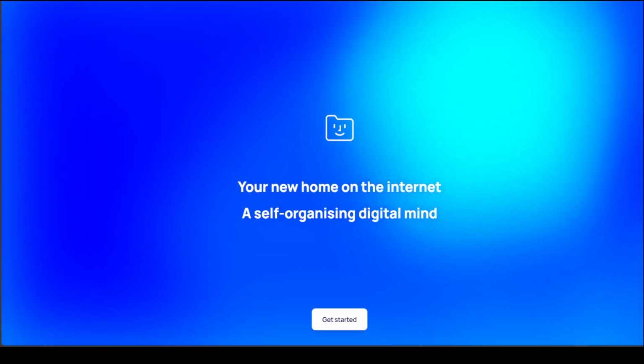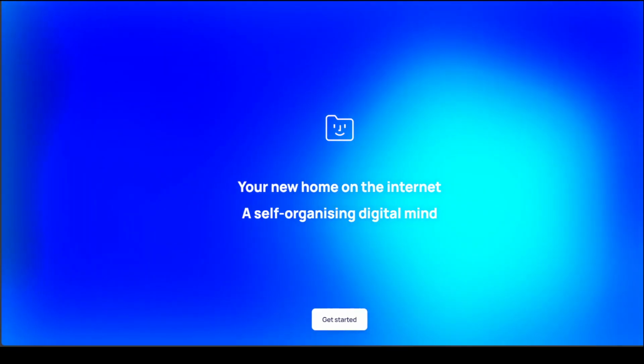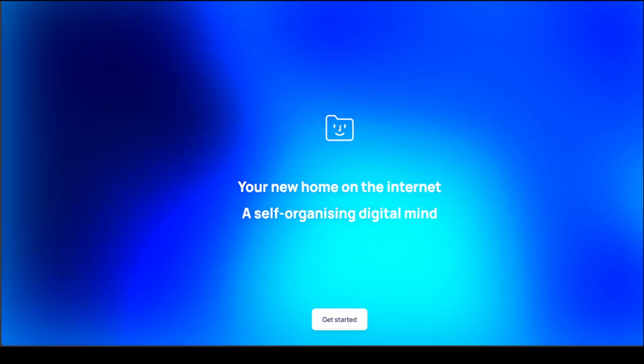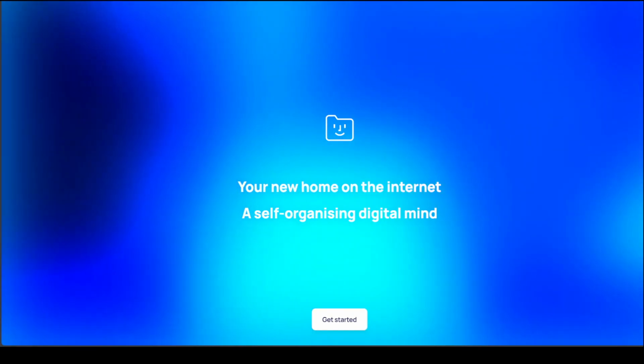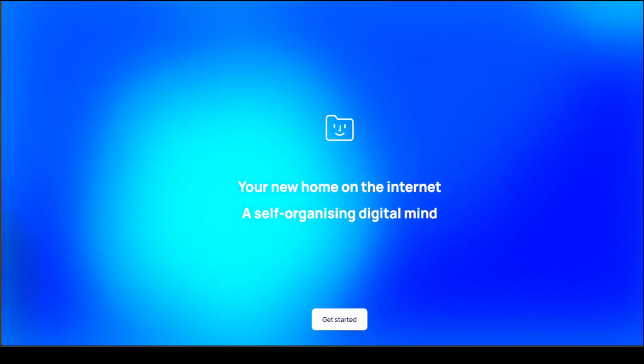In order to use it, first you need to go to the fabric.so website and I'll drop the link in the video's description. Once you are there, you need to sign up with your email for your free account and then verify the account. Once you are logged in, then you'll be presented with this screen.